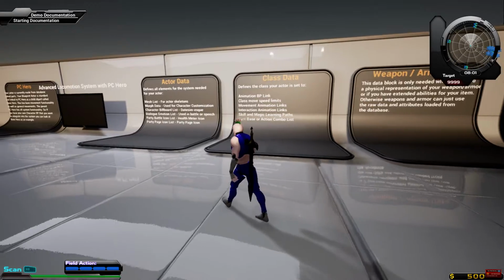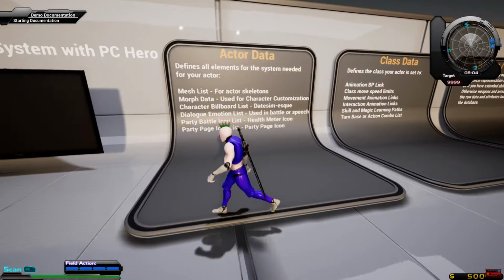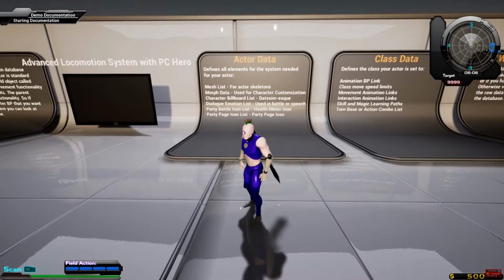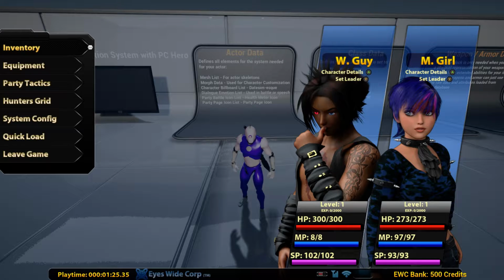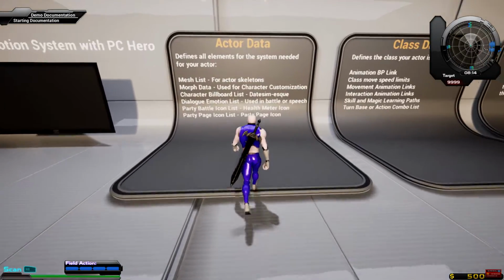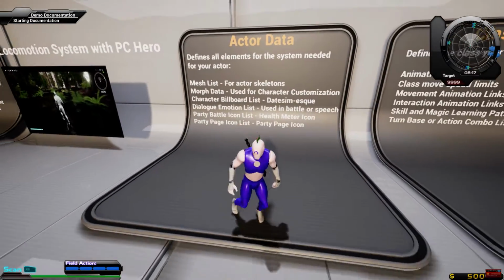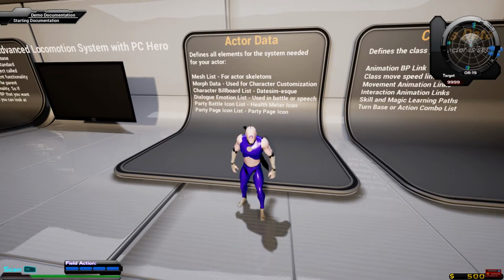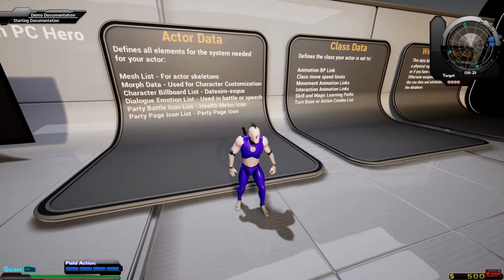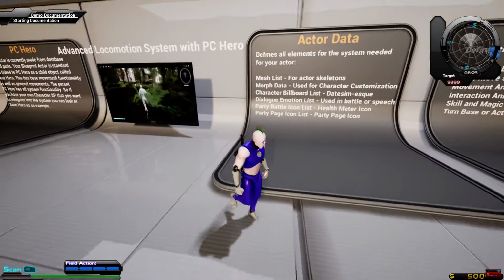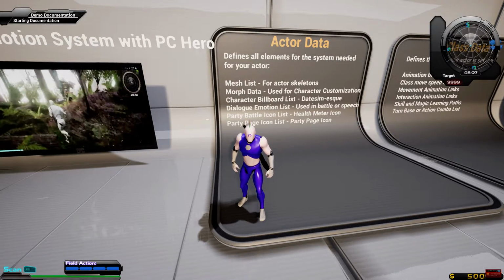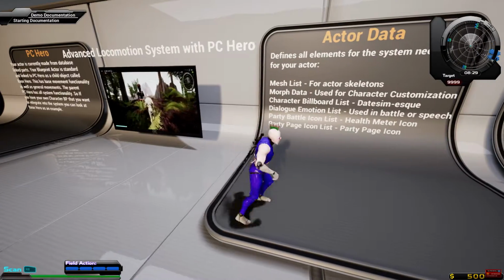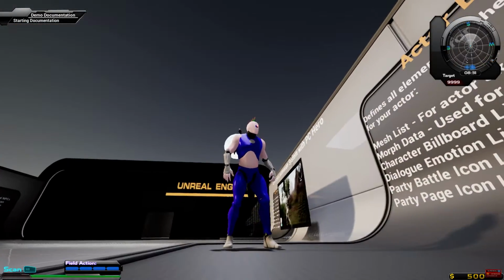I've gone over this in another video, but I'll try to touch on it real quick. The actor data defines this character in general, from what appears in their character page on the item menu, to what icon shows up for them in battle, to what mesh shows up for their body, and what morph data they're going to have saved to them. It includes the morph data they can use for the randomization of a character's face and things like that.